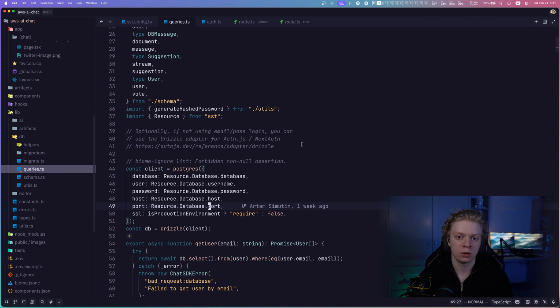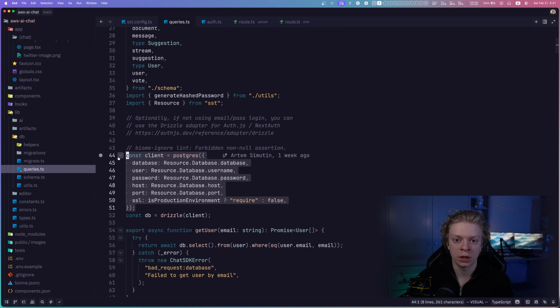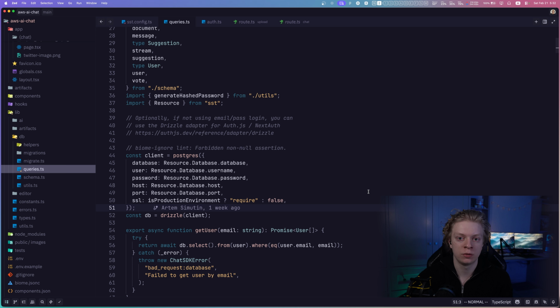Let's look at how we connect to Postgres. Instead of reading a Postgres URL environment variable, which the official Vercel template does, we use Resource from SST, and then we access the database credentials directly. SST knows which database you linked, and it injects the right values at runtime. Whether you're in dev mode talking to your local Docker container, or in production talking to your actual RDS instance in the cloud. We pass this to Drizzle ORM to set up a connection. One thing to note, we only enable SSL in production.